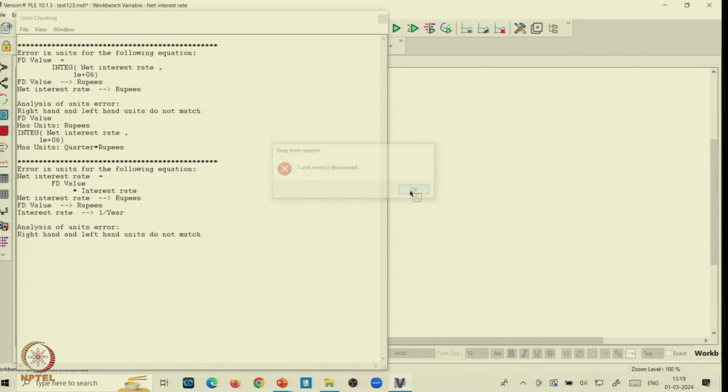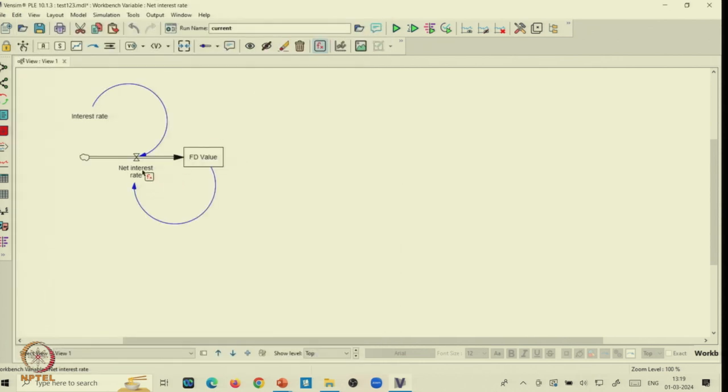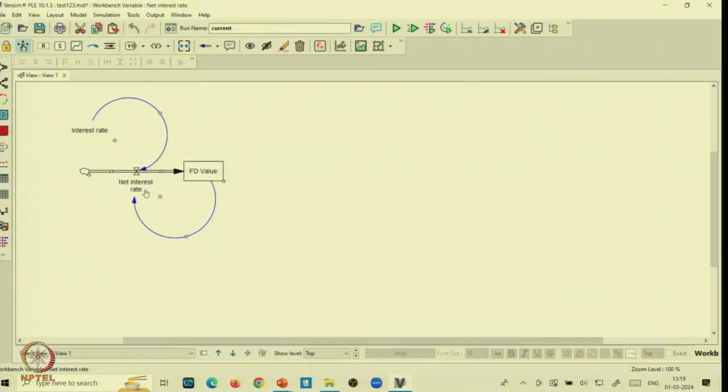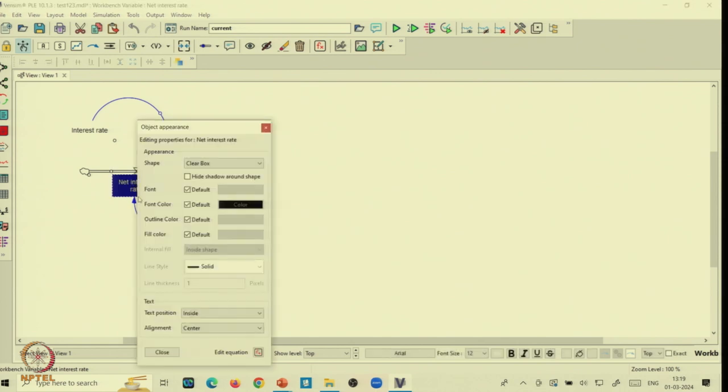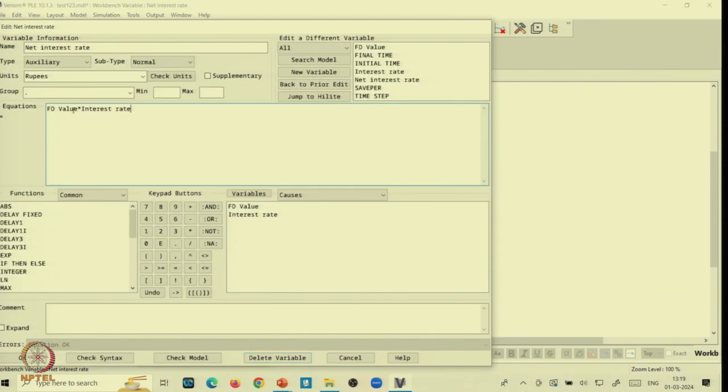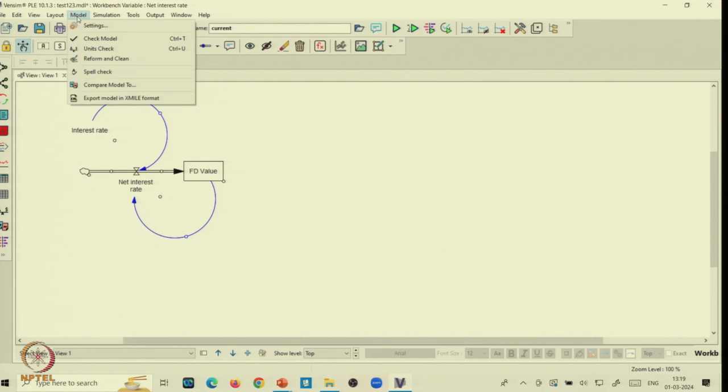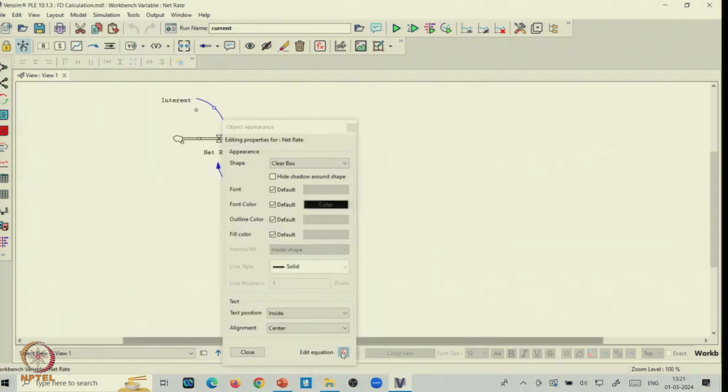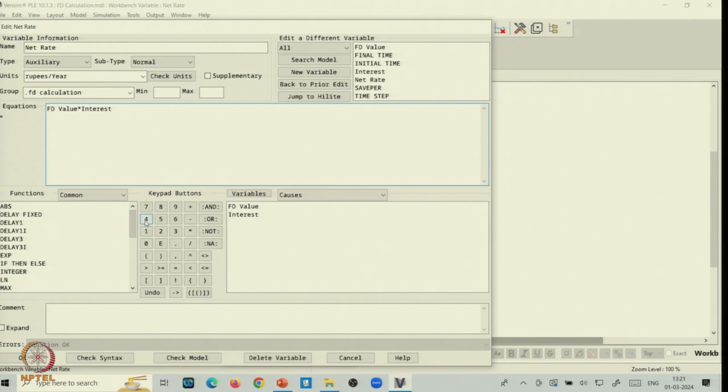So therefore, what you have to do? The unit error is saying, you come here, net interest, click the net interest rate, go to equation, and then here if you put rupees per year, probably this error at least will go. Click OK, and then if you check the model unit, look at here, so many equations you can put: complex equation, nonlinear, if then else, delay, I was talking about, integer variable, random information, normal distribution, smoothing, information flow, step function, everything you can put while developing your model for input data, auxiliary variables, calculation process.